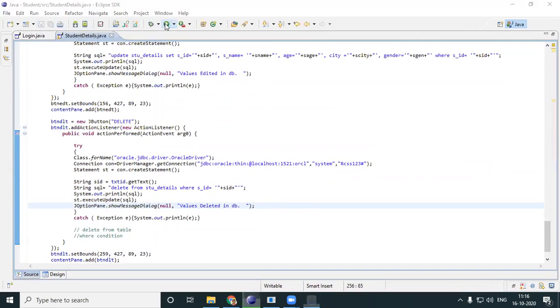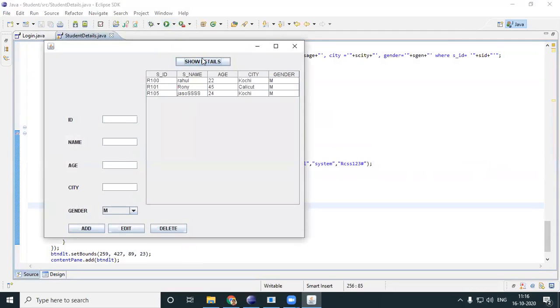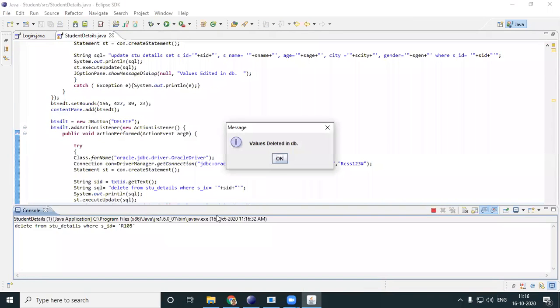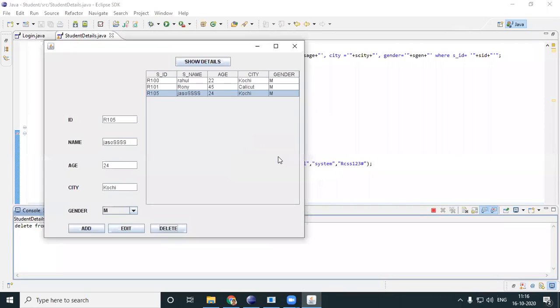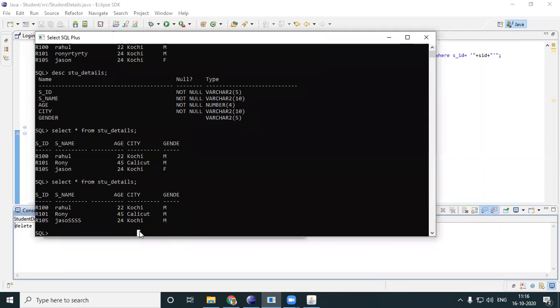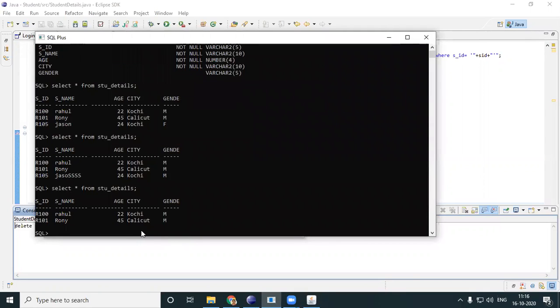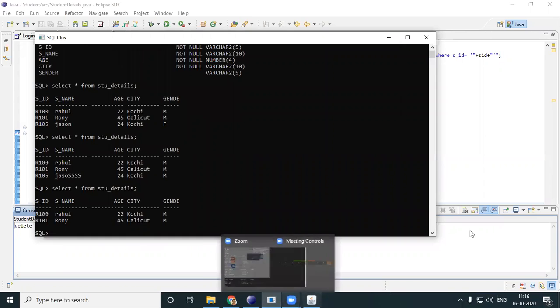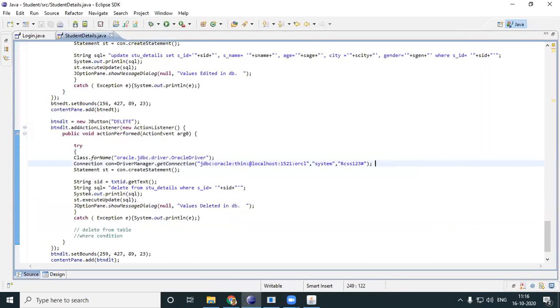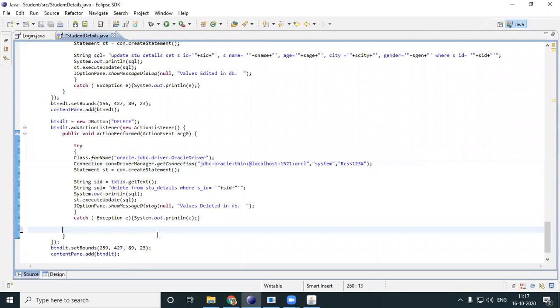So that's it. I'll run my program, show details. Let's say this has nonsense. I click it. Let's see whether it goes. Deleted. Yeah, it has deleted in the DB. Okay, I'll just cross check. Select star from, yeah, that particular detail has gone away. So this is how you do delete. It's very easy. Just give a delete query, and the details would go away.